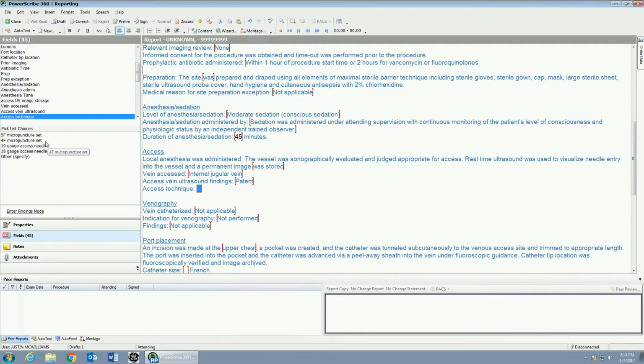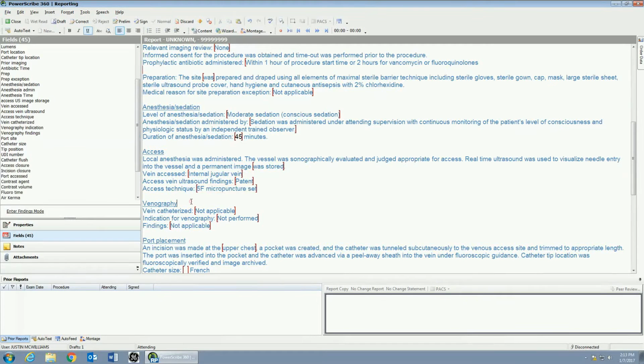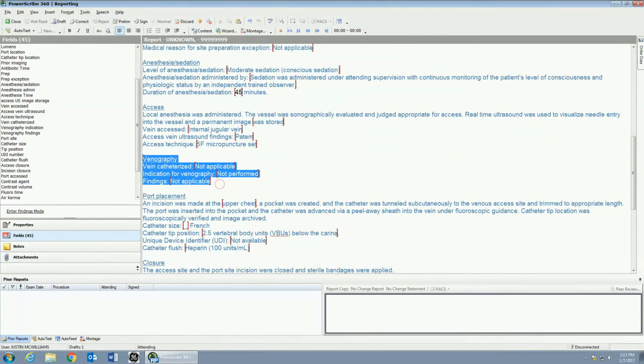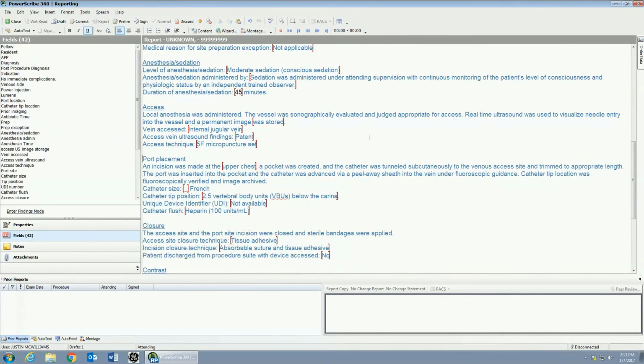And then access technique is a pick list, so we could say we used a micropuncture set here. If you didn't do venography, I find it easiest just to delete that and get rid of that module so that no one's confused. The port placement module is defaulted for a chest port where the location of the incision is, and then catheter size can be typed in place.